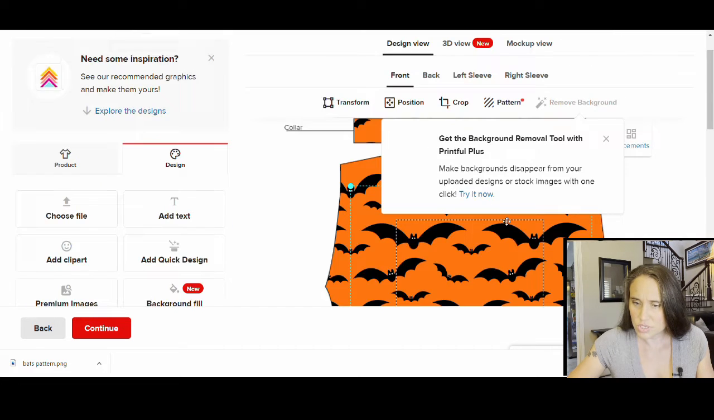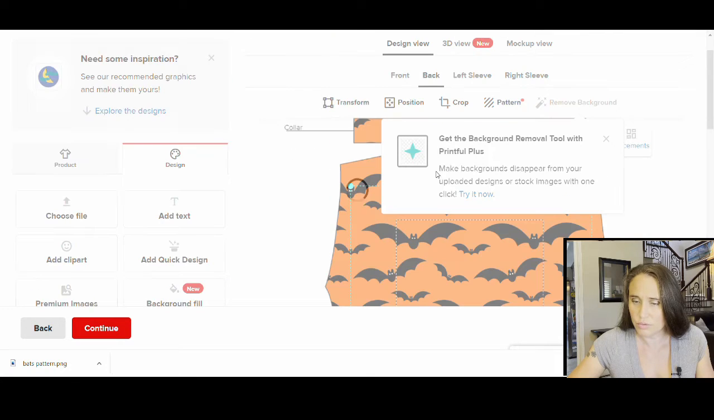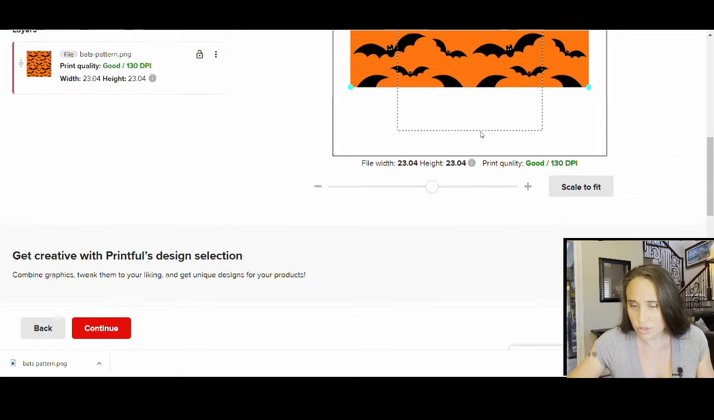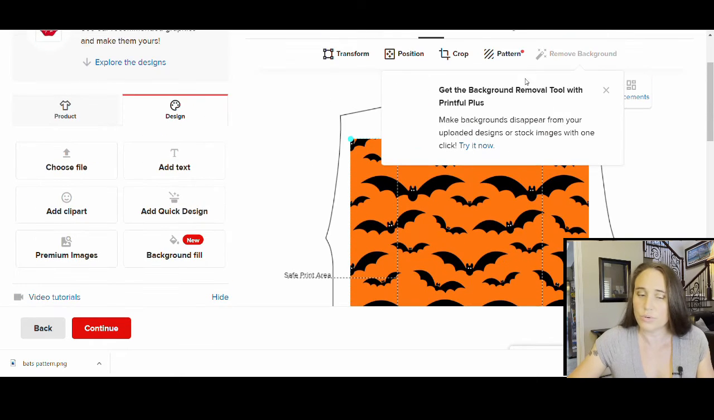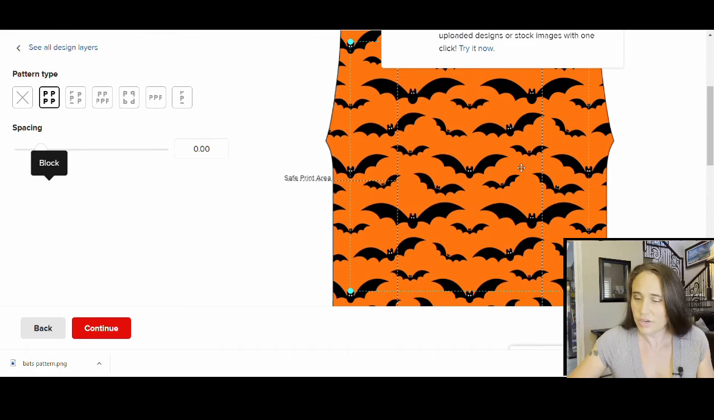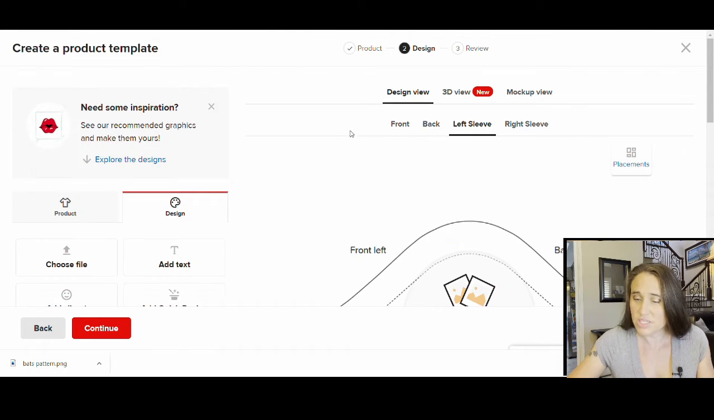That's pretty close. I can always go back and check. It was 23.3. So back to my back. Got a bad memory. 23.4 is pretty close. So that's what we're gonna go with. Again, I'll hit pattern, pattern type, and there you go. It's gonna fill it in. And we'll just keep doing the same thing until we get both of the sleeves.